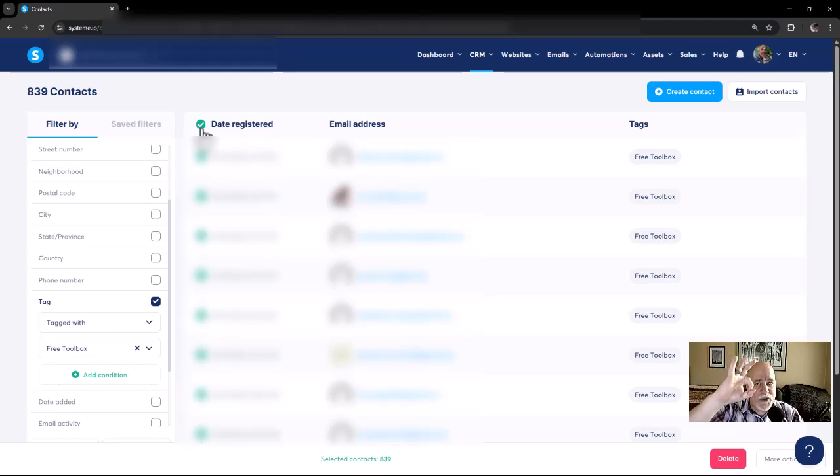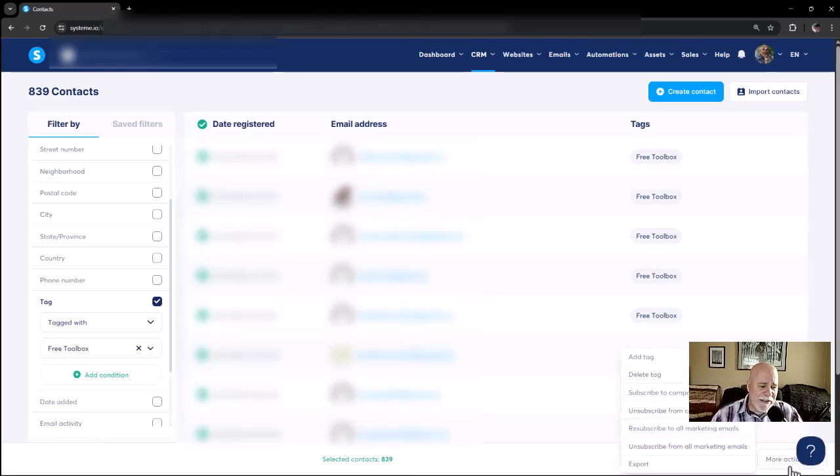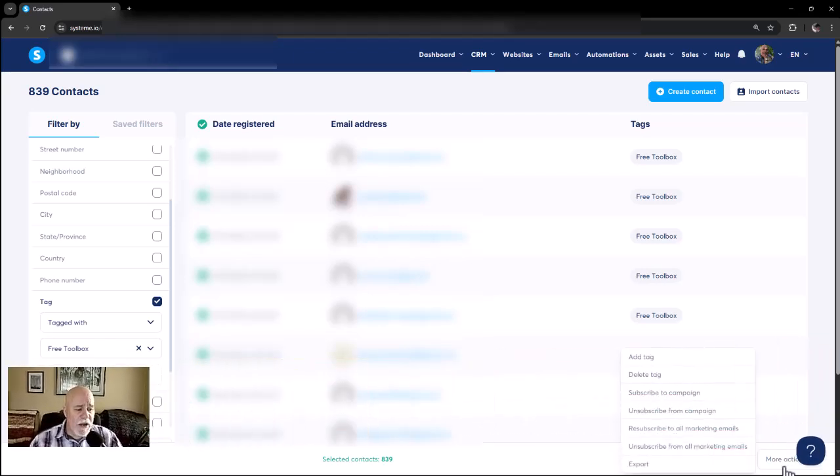Any kind of a circle that you put a check into, that's a radio button. And now, if you look down here, 839 contacts have been selected. Okay. Down over here, it says more actions. It's kind of being covered up by the help option. We're going to click on more actions. We're just hovering over it. And we're going to do an add tag.